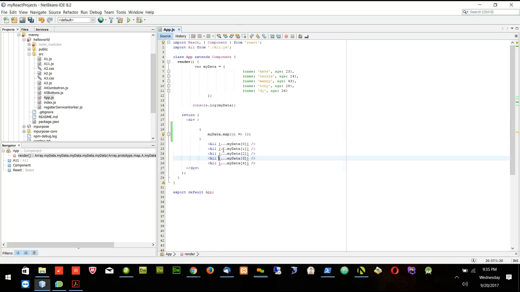Now this map has an arrow function, and this arrow function gets two parameters. The first parameter which it gets is called the value. You can rename it to res, you can rename it to carry, whatever name you want to give, but it's the value. So the value which you see here will be denoted by this value. Maybe you can say data, whatever name you want to give, but this is the value, which is this object.